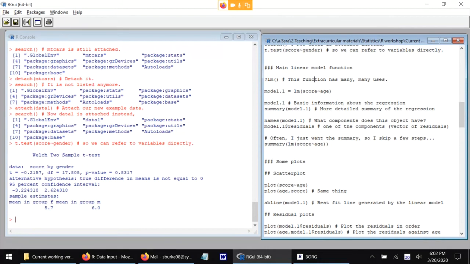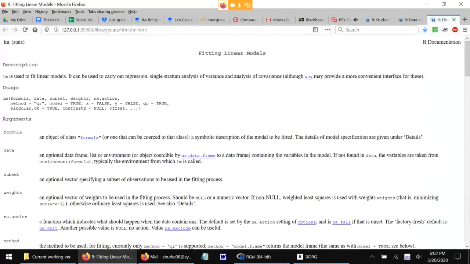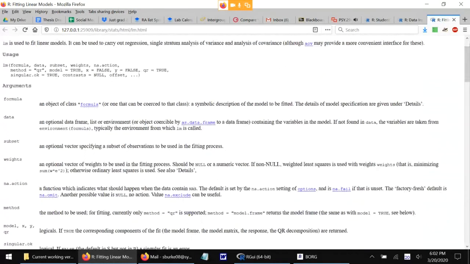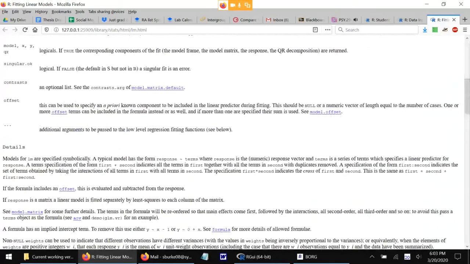It's probably my most frequently used statistical function in R, and it probably will be for many of you as well. So this is a very important function to know about. I'm going to just do question mark LM in order to take a quick look at the documentation page, and you can explore this at your leisure if you want.